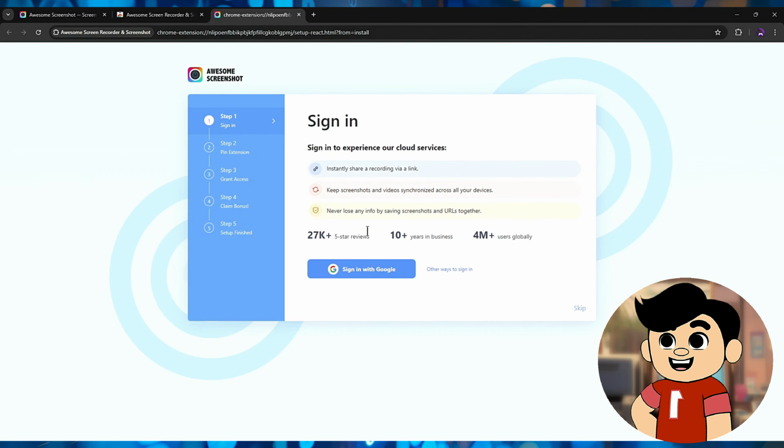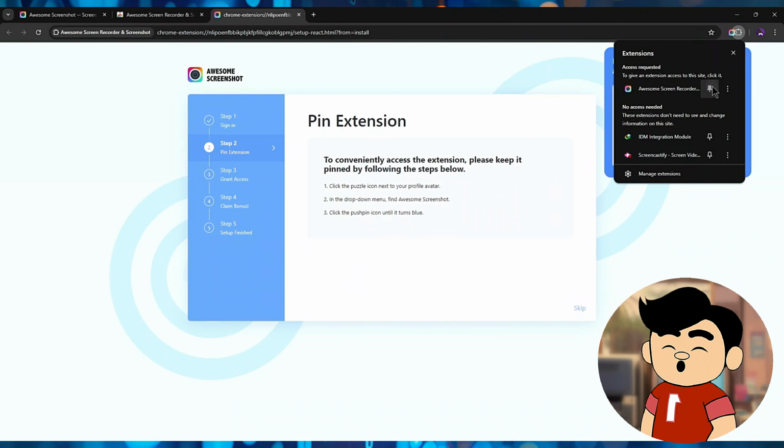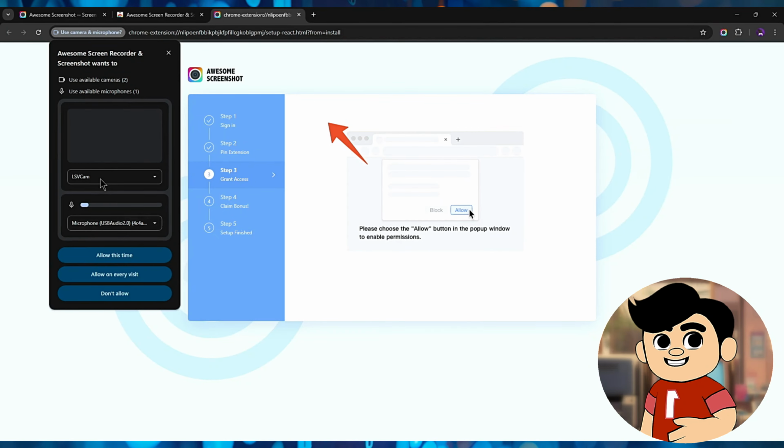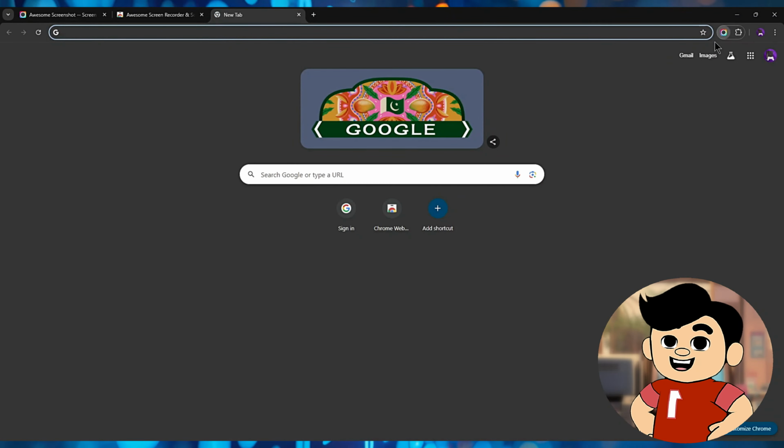Next up is the initial setup. First of all, sign up or sign in using your email or Google account. Then, grant the necessary permissions for screen and microphone access. Finally comes the test recording.